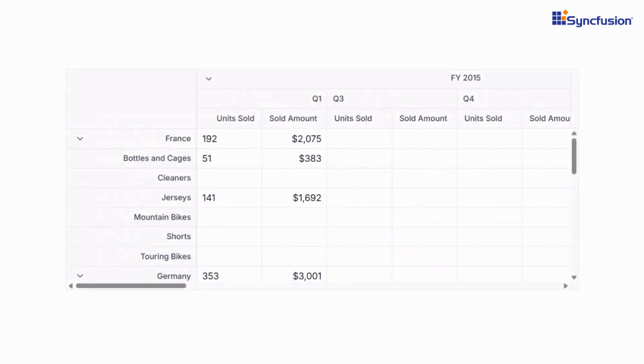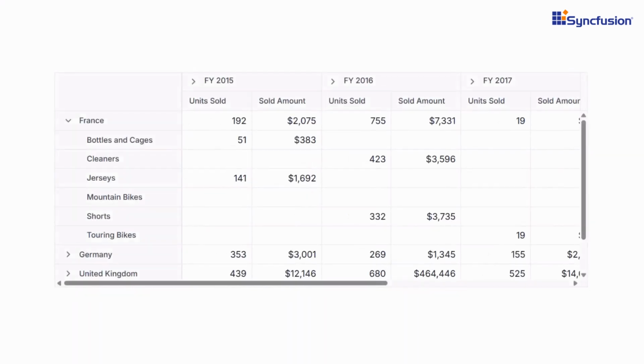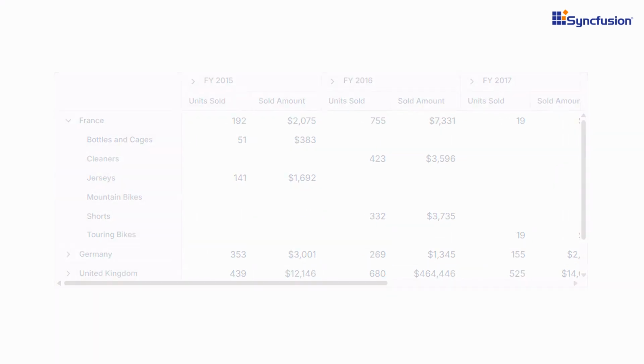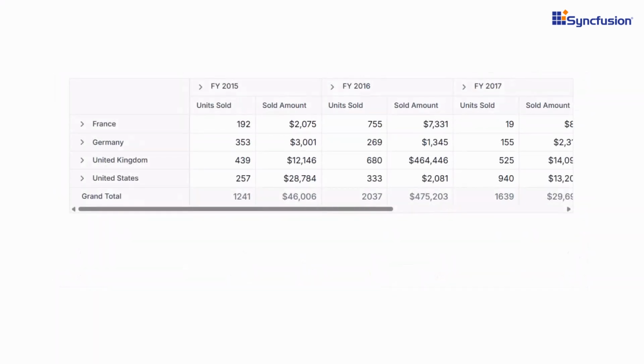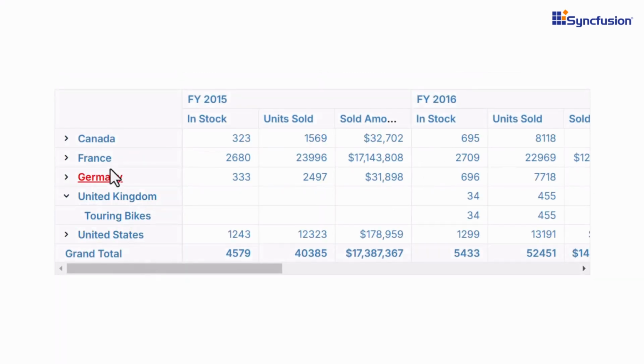Want better readability? Use text align to align text left, right, or center. If you need to hide any overflow text, Clip Mode has you covered. You can also choose to show or hide grid lines, grand totals, or subtotals to keep things neat. Plus, you can click on a hyperlink cell to retrieve specific information and perform custom operations programmatically.